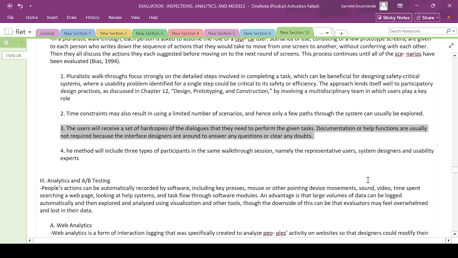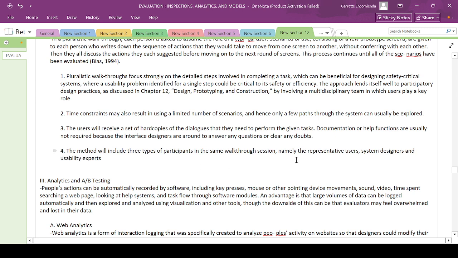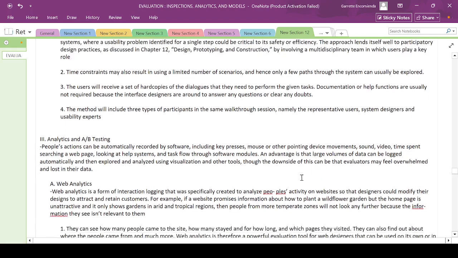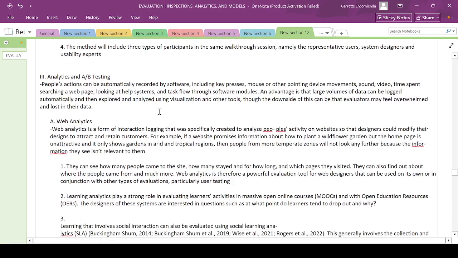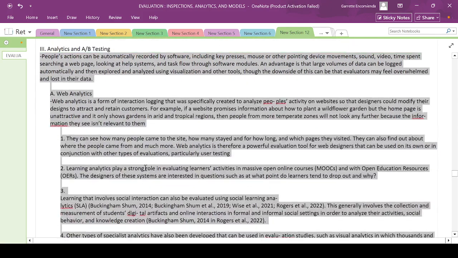Documentation or help functions are usually not required because the interface designers are around to answer any questions or clear any doubts. The methods will include three types of participants in the same walkthrough session, namely the representative users, system designers, and usability experts. So documentation is not needed because the usability experts are there.